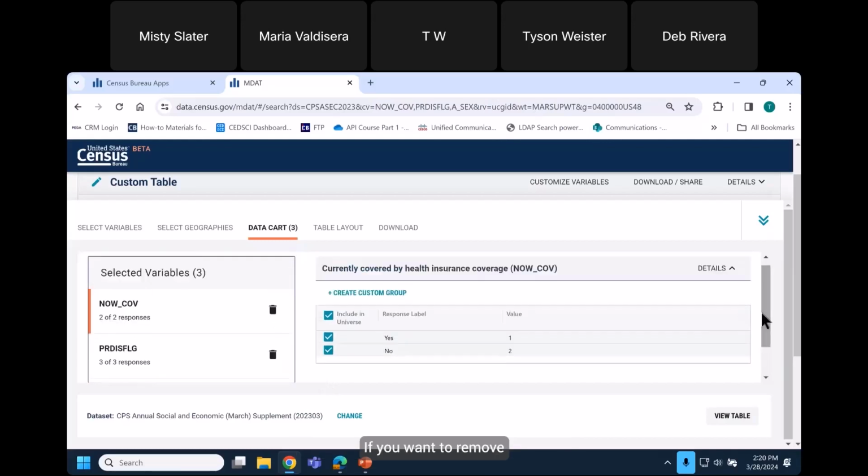If you want to remove that category from your table completely, you can make that update by marking the checkboxes here. So once you've clicked into a variable on the left, here you see the orange bar for health insurance coverage. You can uncheck the box for yes.